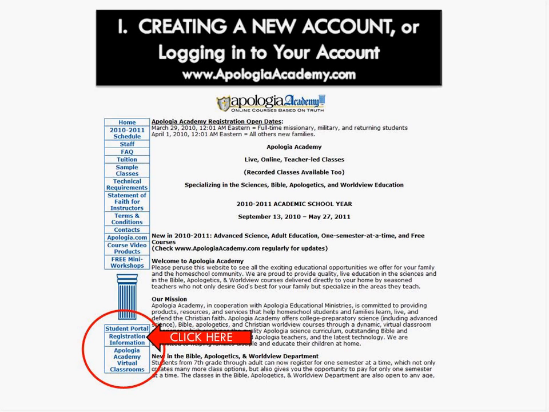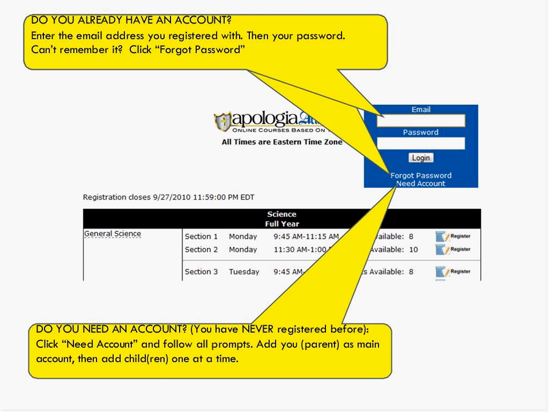In order to register, click on registration information, and choose new account if it's the first time, and then just follow the prompts. Use the email address and the password that you used when you originally registered. Don't create a second account. And if you forgot your password, there you go right there.